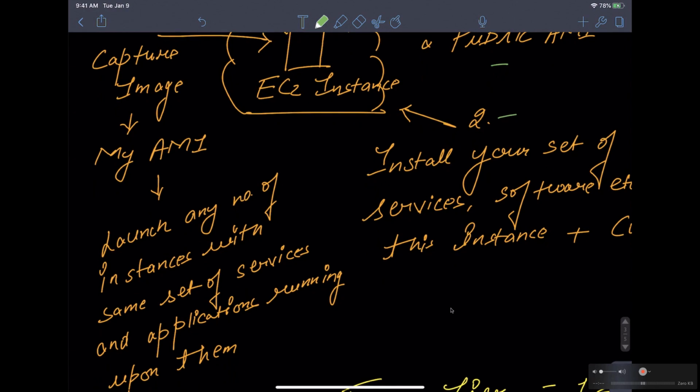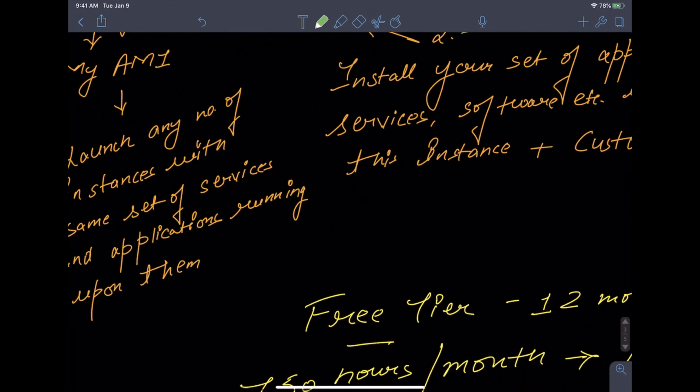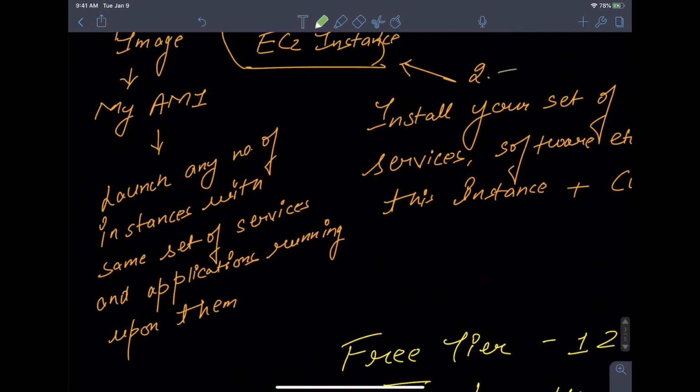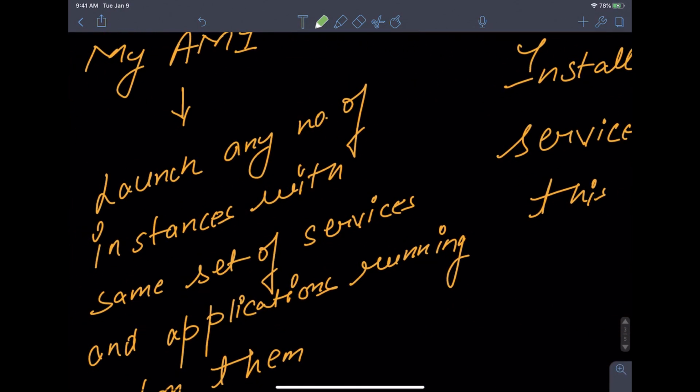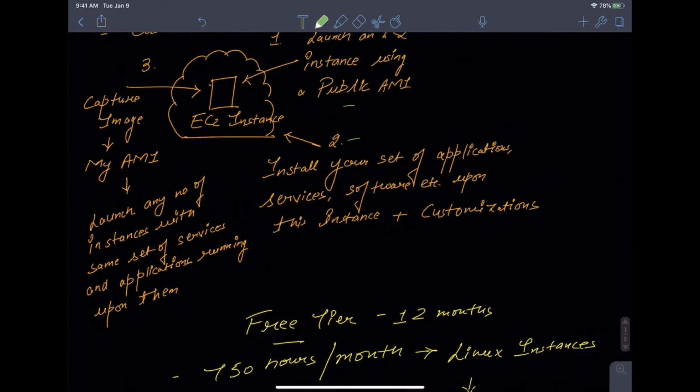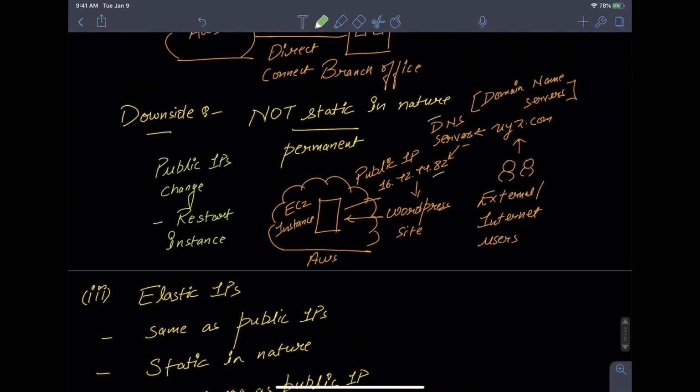And through that customized AMI, you can launch any number of instances of any type, which means that those instances will have the same set of services and applications running upon them. Fine. This is what we discussed in the previous session.